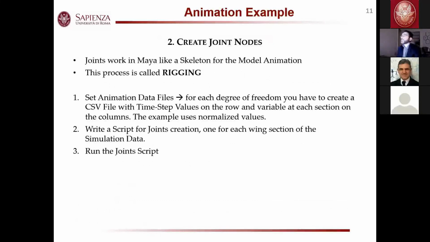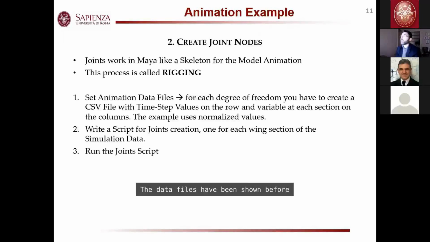Create joint nodes. Joints work in Maya like a skeleton for a model animation. This process is called rigging. So you need to set animation data files. For each degree of freedom, you have to create a CSV file with time set values on the rows and variable at each section on the columns. The example used normalized values. Write a script for joints creation, one for each wing section of the simulation data, and at last run the joint script.